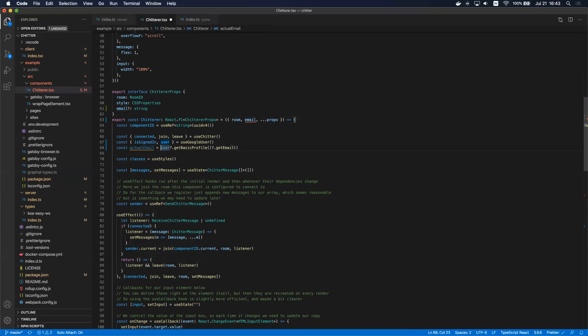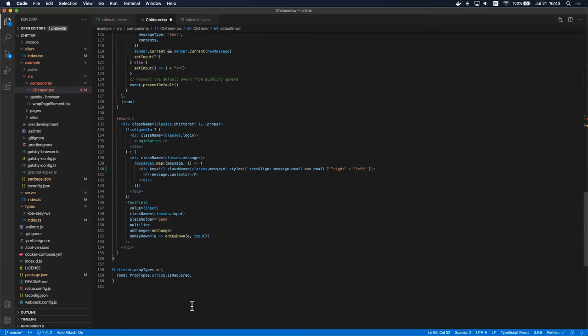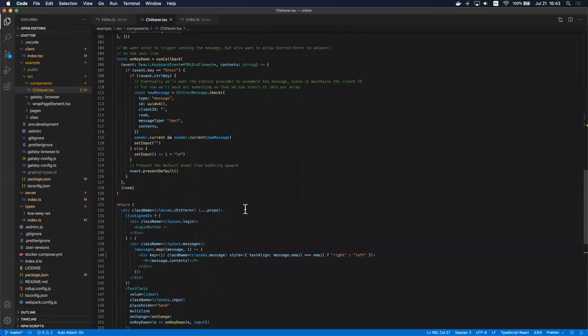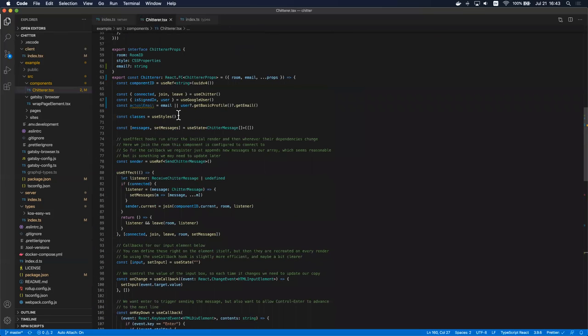Say email. Okay, so essentially I'm going to set this to be either the email prop. Now it's angry because it's not validated. We can add that down here. This is a string prop, but it's not required.